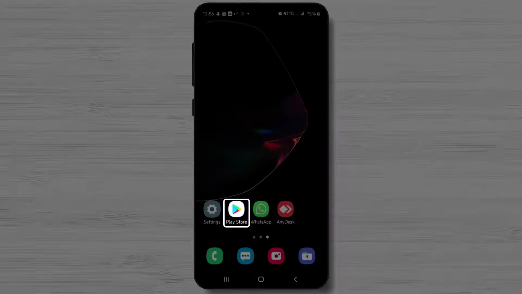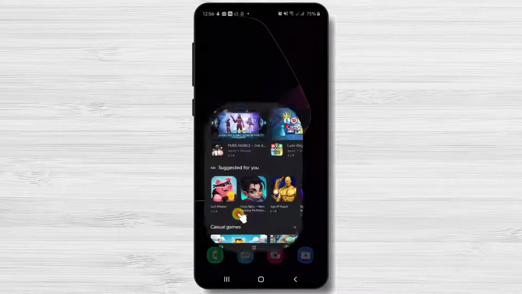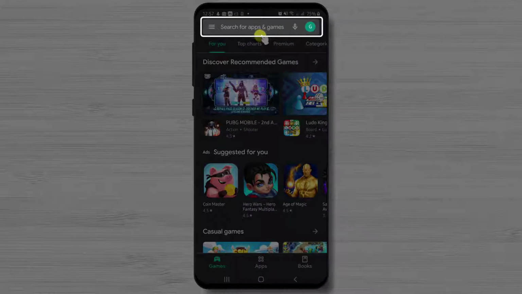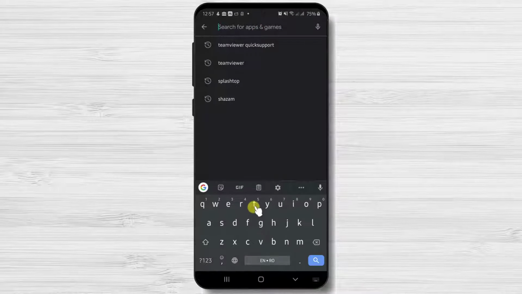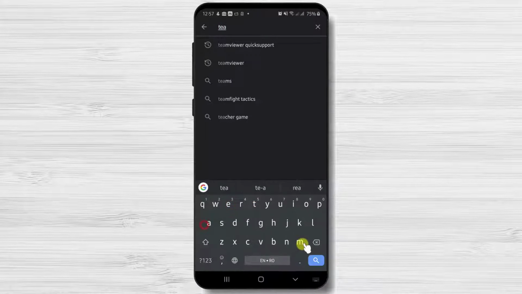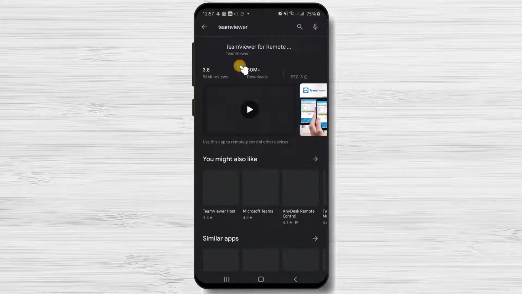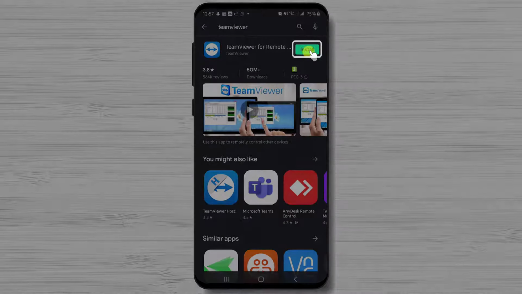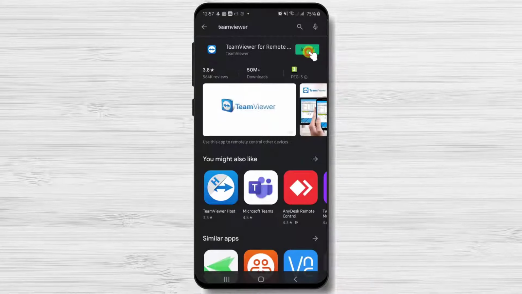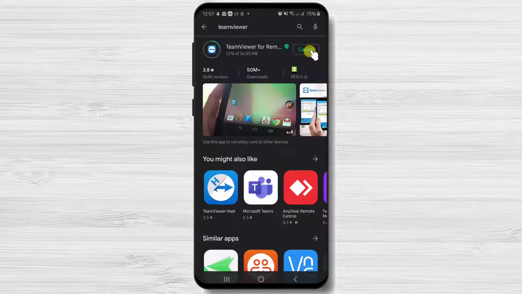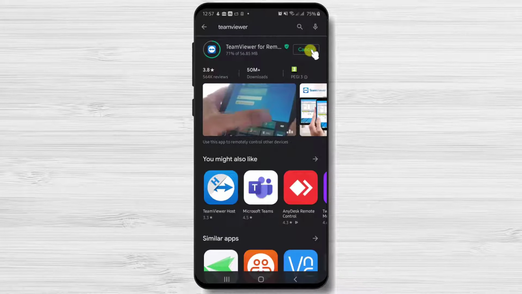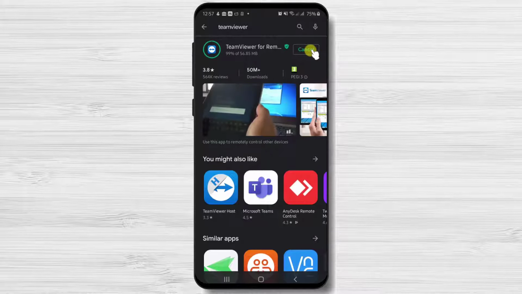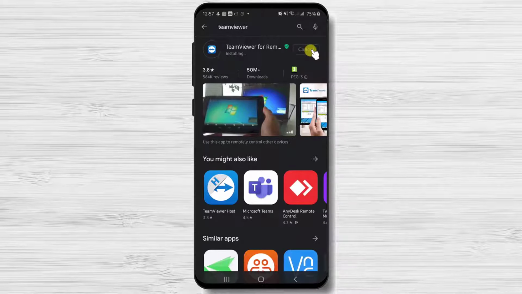First, we need to go to Google Play. So open Google Play. On the search above, write TeamViewer. Now, tap on the search. After you have found the app, just tap on Install and wait. You have now installed TeamViewer on your Android device.